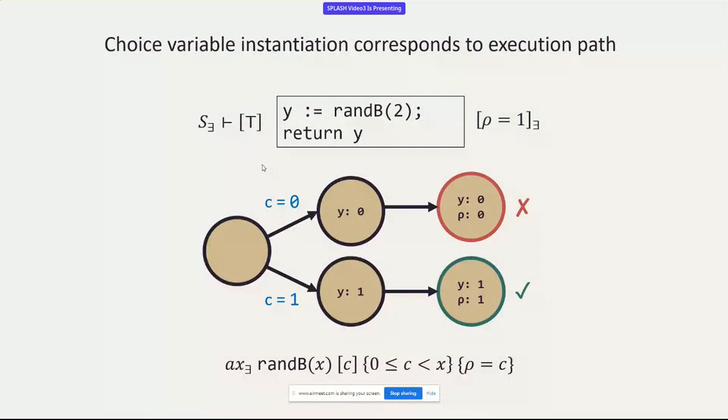So this is a pretty short one. We're just basically flipping a coin, rand b2. And we want to show that the return value is 1. So we need to pick a c that lands us in the right execution branch. So in this case, it's pretty straightforward.